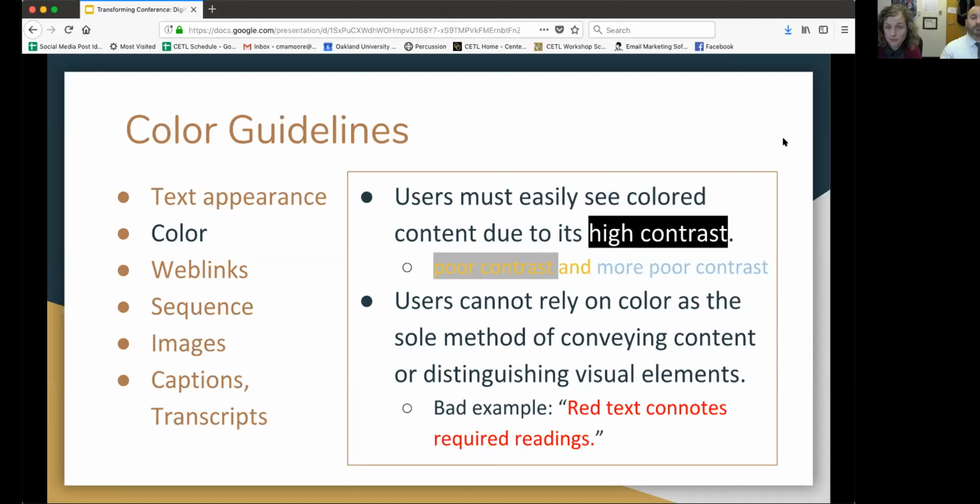One example that I included here in the slide is using red text to connote required readings. You can still continue doing that practice. I would just also recommend a text equivalent, which might be saying the word required right at the front.